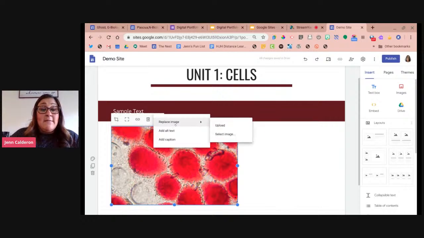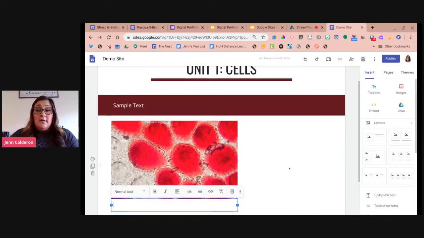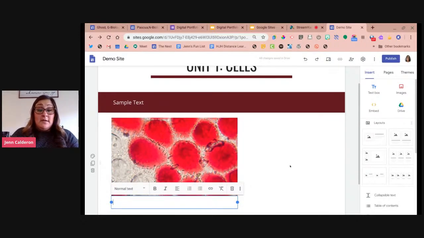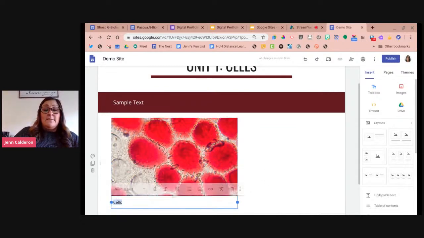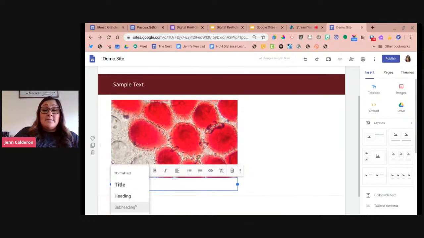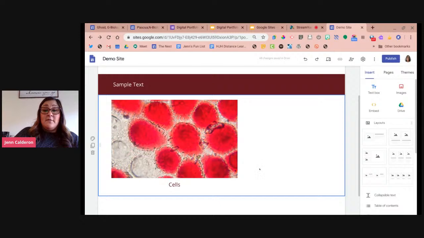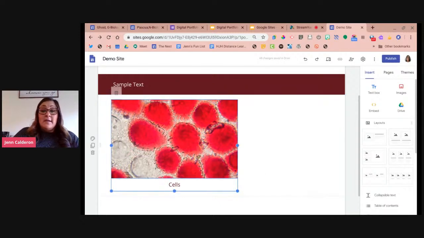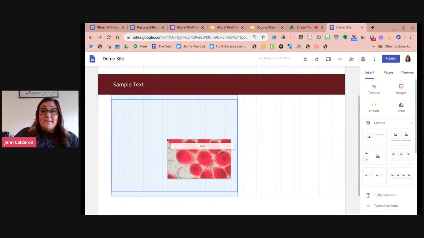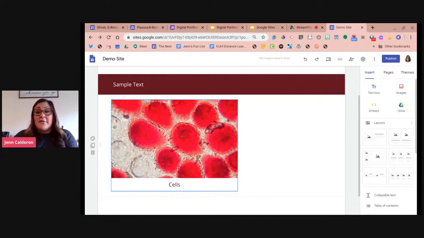If you want to replace the image, you can add an alternative text. You can add a caption, which is super nice. So I don't know what type of cells these are, but you can have the students enter in a caption for the picture as well. So it's really nice because it gives the students everything that they need in order to create something that looks nice as opposed to just kind of being scattered.